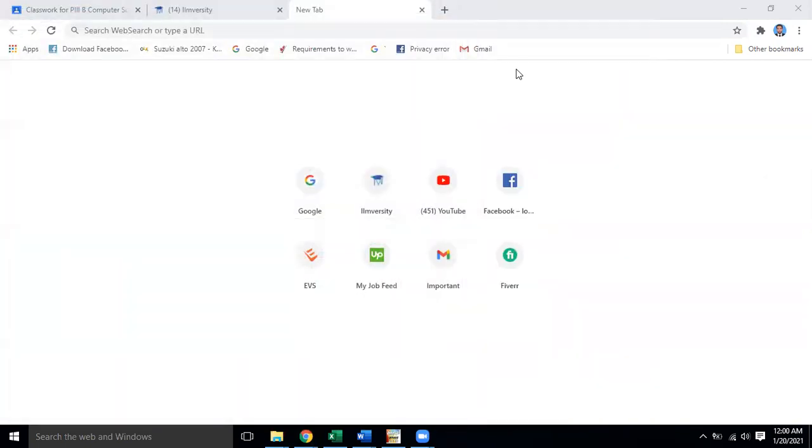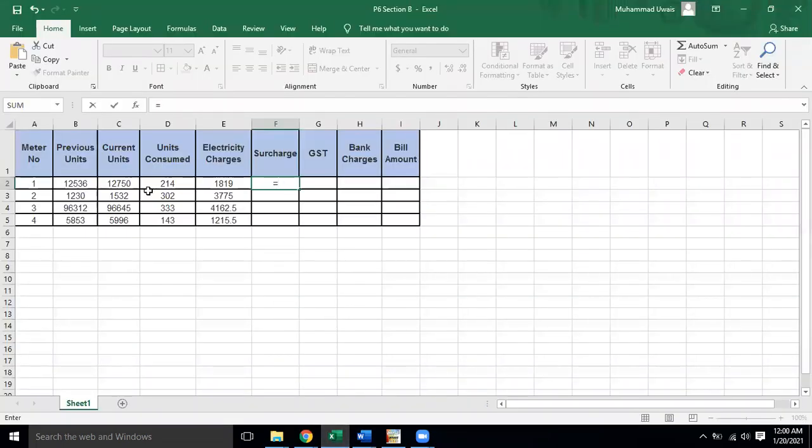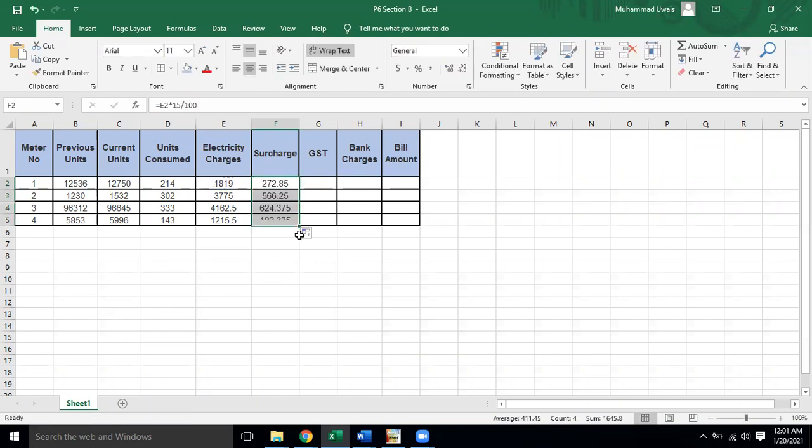Yes. How do you calculate 15% of something? For example, 15% of 1819. This is E2. Multiply E2 by 15 and divide it by 100. This is how you can calculate 15% of E2. So we have taken the cell address E2, multiply E2 by 15 and divide by 100. You will be able to calculate 15%. Now drag it for all values. You will be able to calculate the 15% for all the customers' electricity charges.